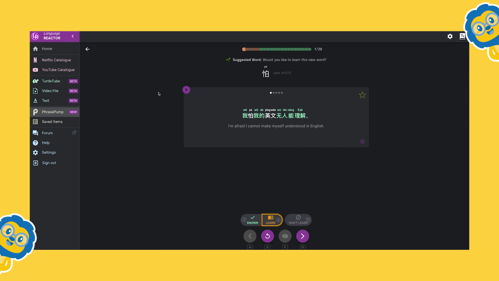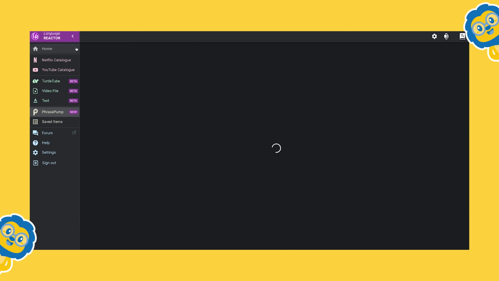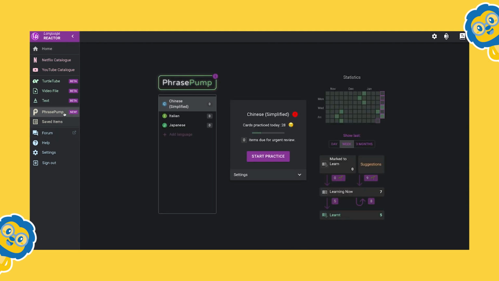So with these two things in mind, I think this is a really cool addition to Language Reactor's armory here. So you can see they've got lots of things going on. If you've got any questions, they've got a forum that you can go into. It's very active. They've got posts, I think, most days of the week. So do go into there and check it out as well. But that, in a nutshell, is Language Reactor's new tool called PhrasePump.